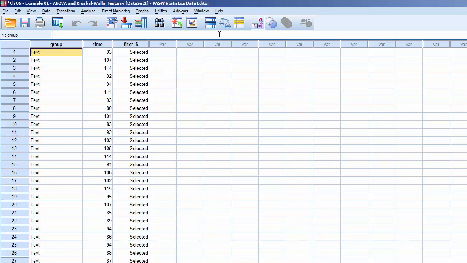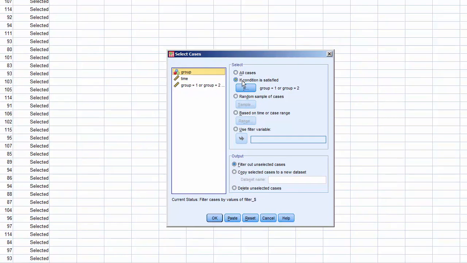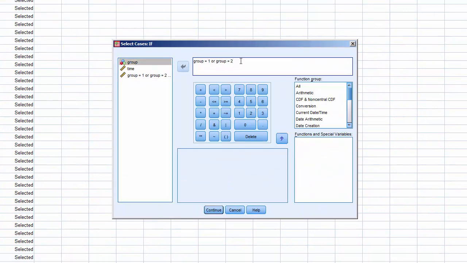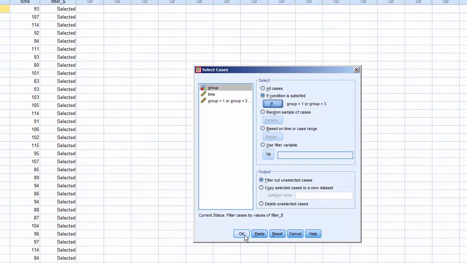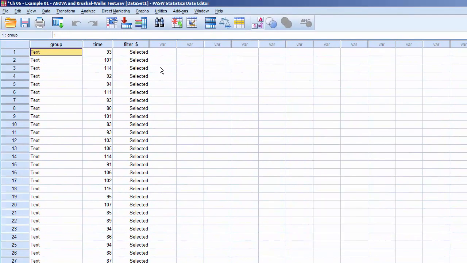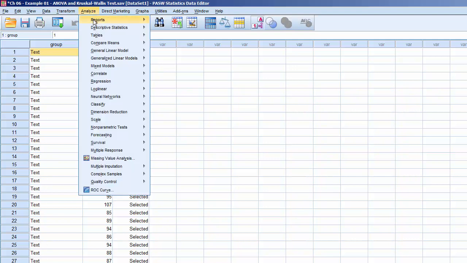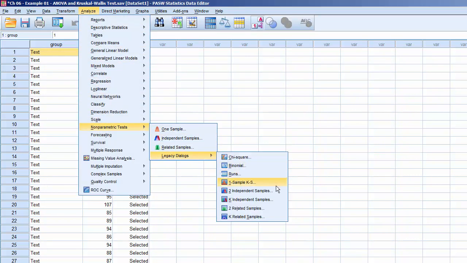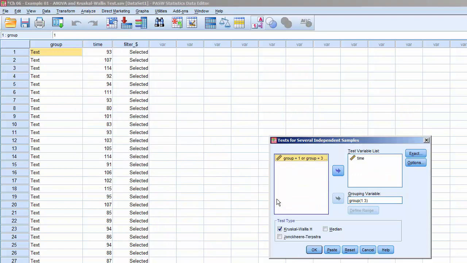Click Select Cases. Click If. In the dialog box, enter Group equals 1 or Group equals 3. Click Continue. Click OK. To rerun the Kruskal Wallis test, click on Analyze, Non-Parametric Tests, Legacy Dialogues, K-Independent Samples. Click OK, and it'll process.